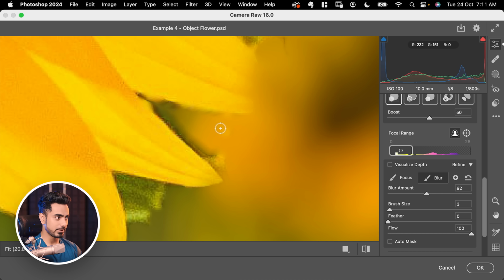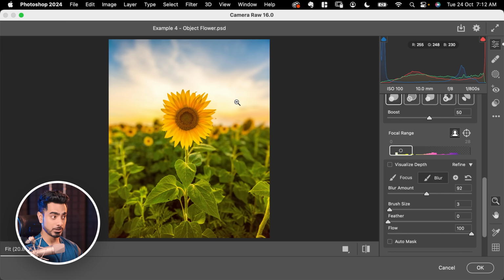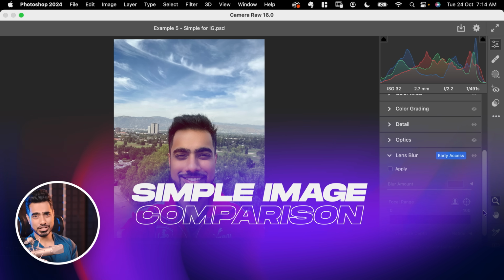Even when the feather is zero, if we try to paint around the corners, see, it's just not right and makes it absolutely unusable for this example. Even for this example, it seems we have to use the previous method where we work on the background separately. Finally, let's give it a simple image and see how it does.